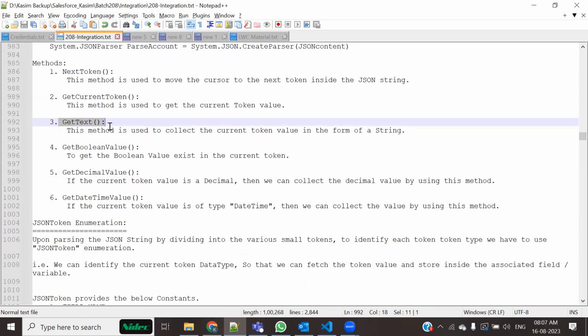Now get text, if the value is text, we'll have to use this method. If the value is boolean, we'll have to use this method. If the value is decimal, it is applicable for all numbers, floating point numbers, integer numbers, right? It is applied for every one of them. So for number, there's a method get decimal. For string, there's a method text. For boolean, there's a method get boolean value.